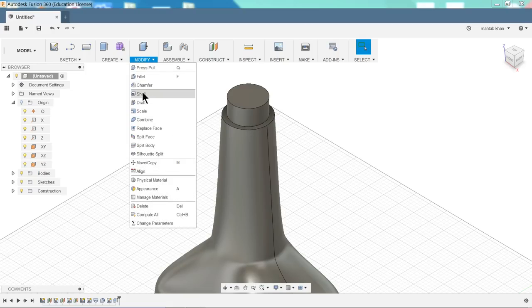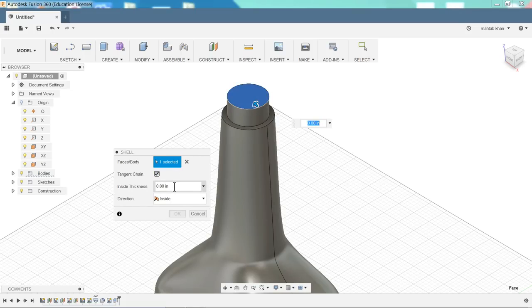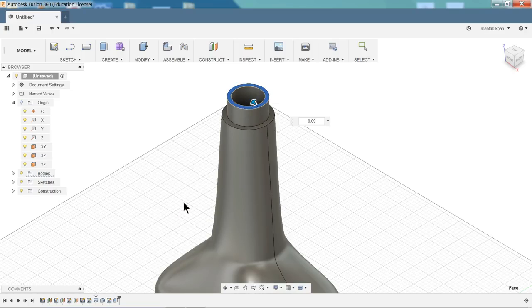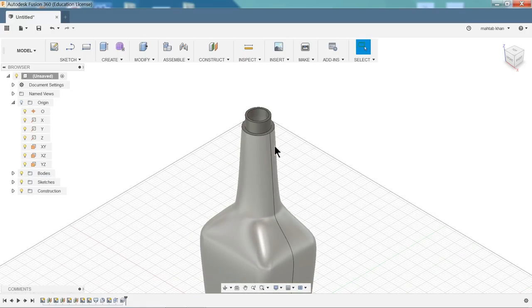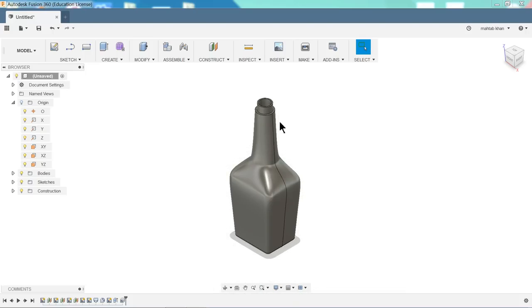So now the next thing is shell. We want to make it hollow, so first we have to select the face. So this is the face, and for thickness we have to decide 0.09 inch. Now you will see the preview. Okay. That's it. Even if you don't want this grid, you can simply turn off the grid.